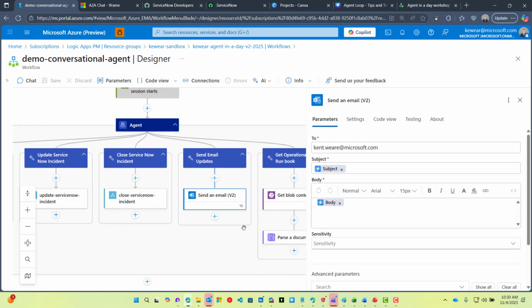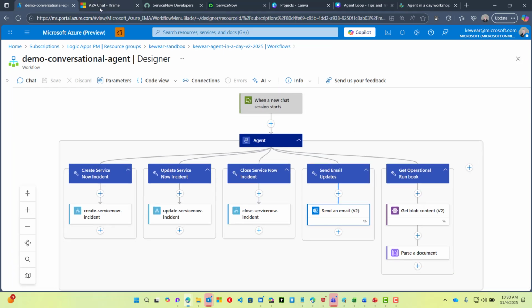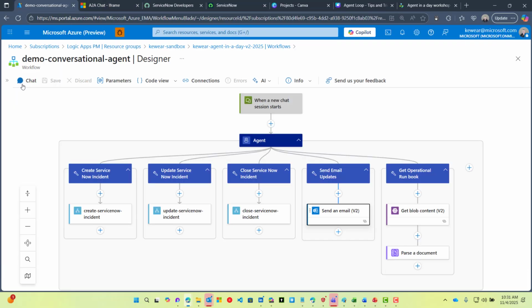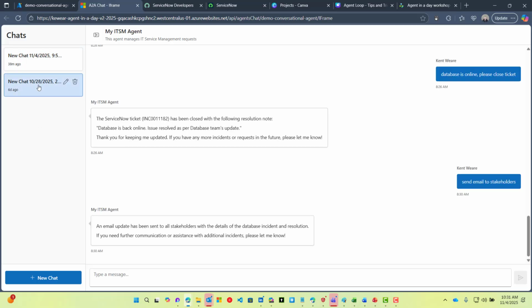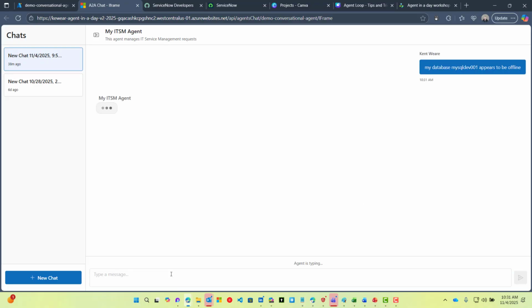So I think we're now ready to go ahead and run this. And what we'll do is we'll just head over to our A2A chat. So you can also access this by just clicking on chat. And we've got a new session. You can have multiple sessions going on. This was one that I was using previously to test. You can rename these, you can delete them. So it's pretty flexible from that perspective. So we're going to walk up to this particular agent and say my database appears to be offline.